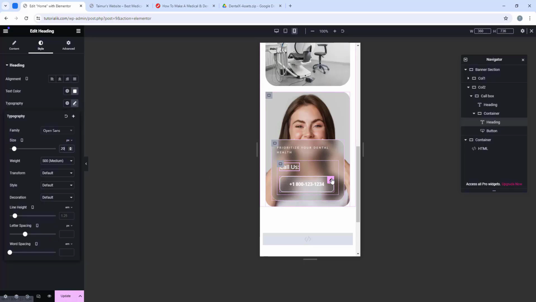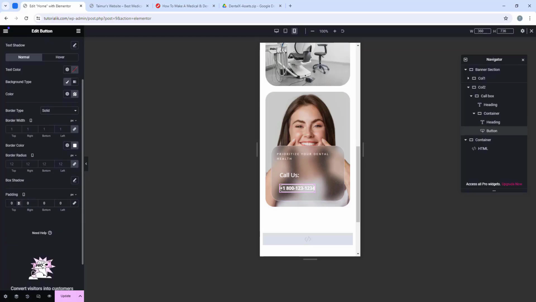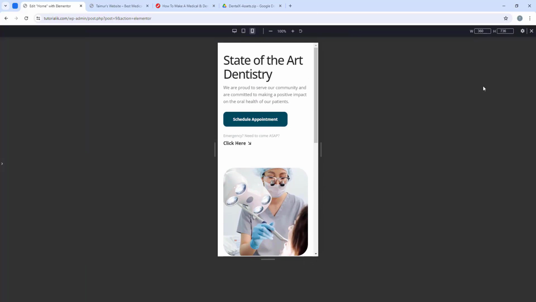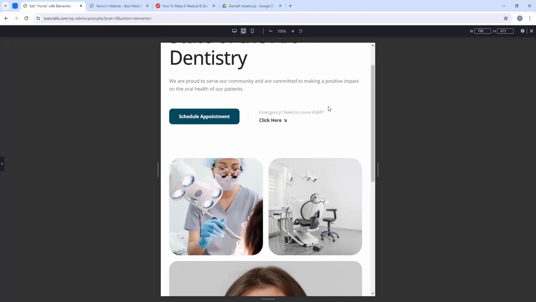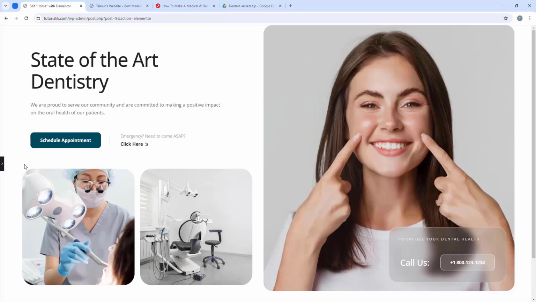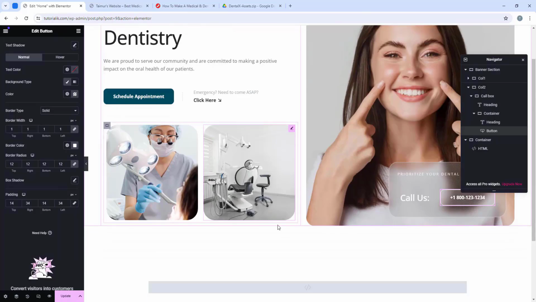And finally, let's grab this button and in the padding, let's unlink and make it 14, 17, 14 and 17, and all good. So our banner section is perfect even in the mobile mode. So our banner section is fully responsive, and now we can say our banner section is completed. Now let's move to the next section.